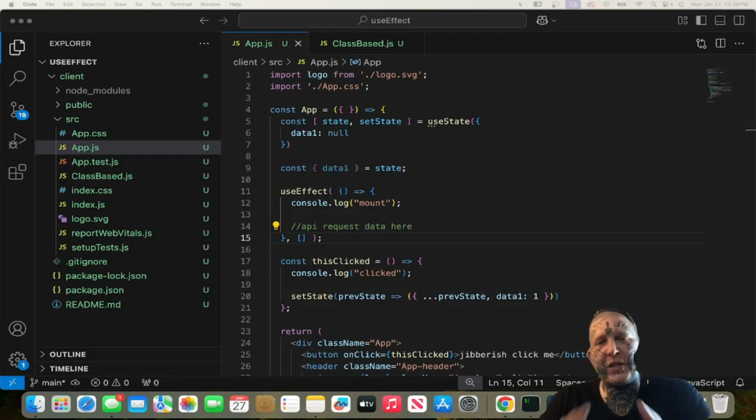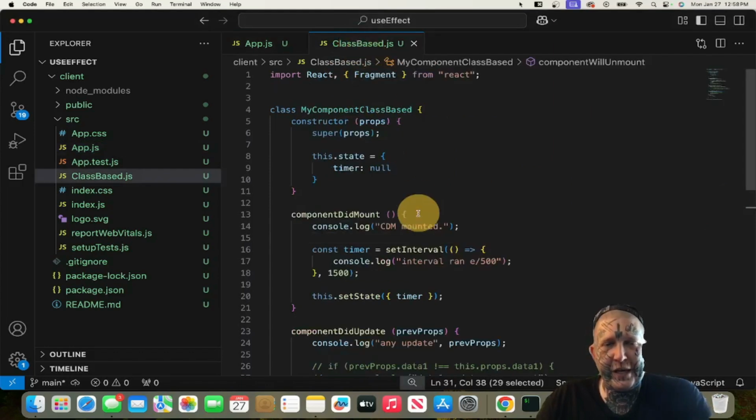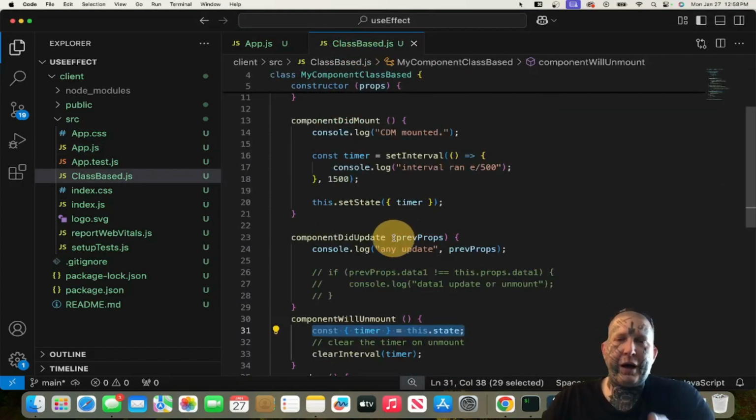By the way, the same principle of useEffect applies to the class-based components here. This applies in both React Native and React.js, so it's kind of cross-platform.